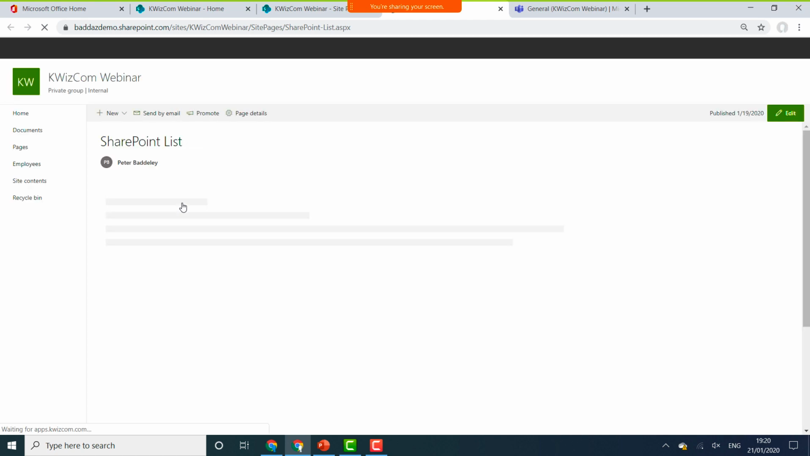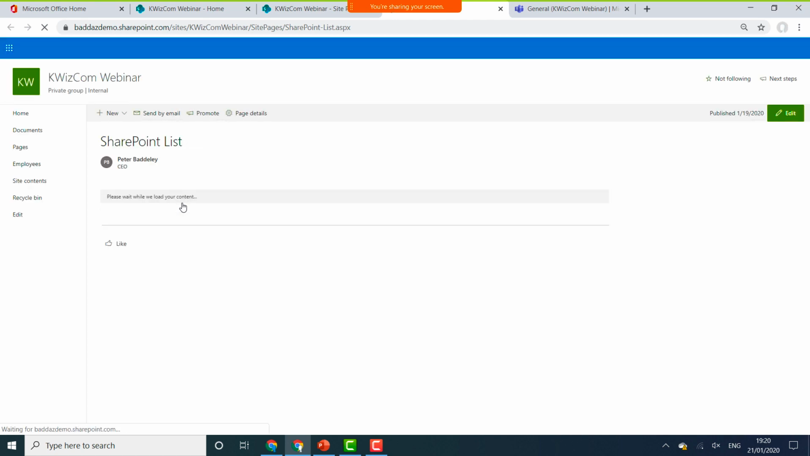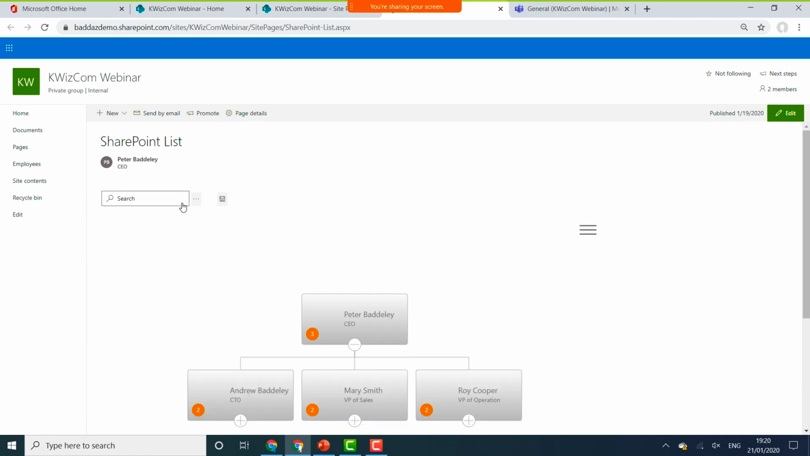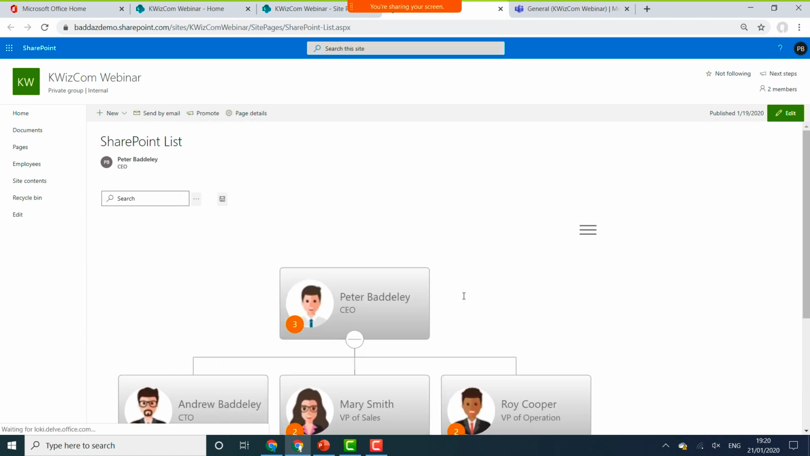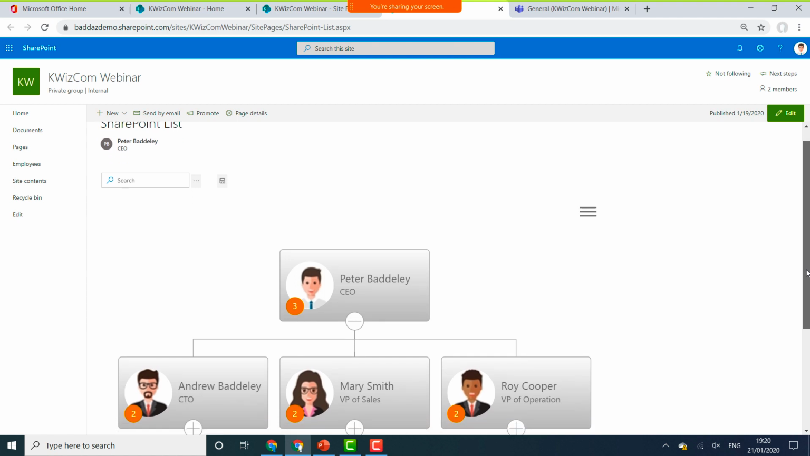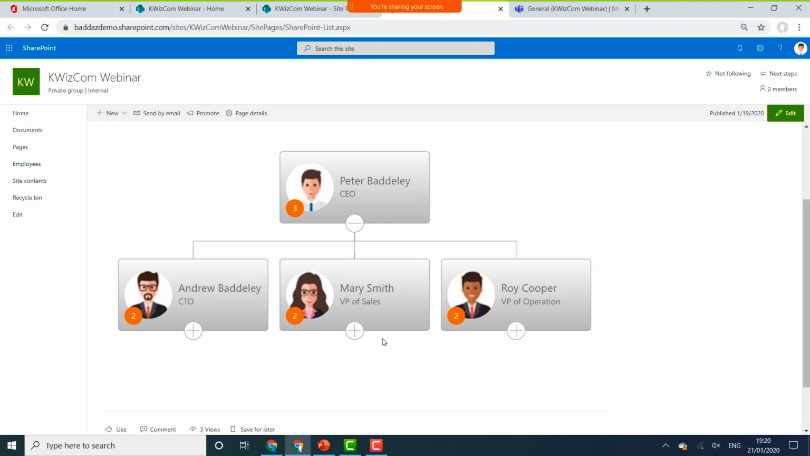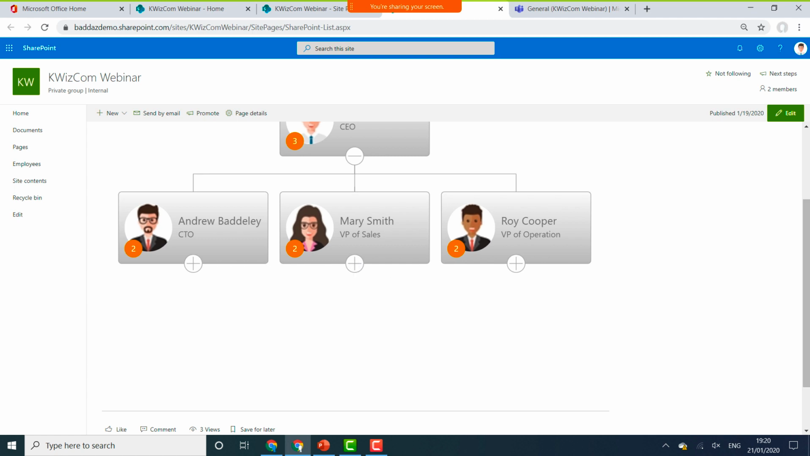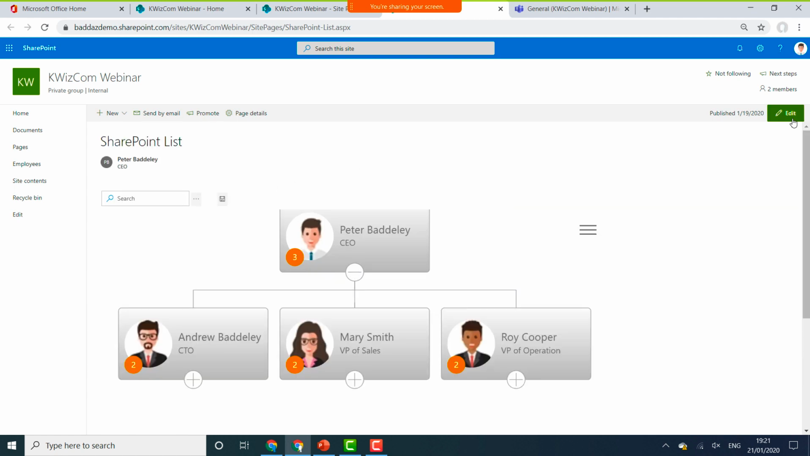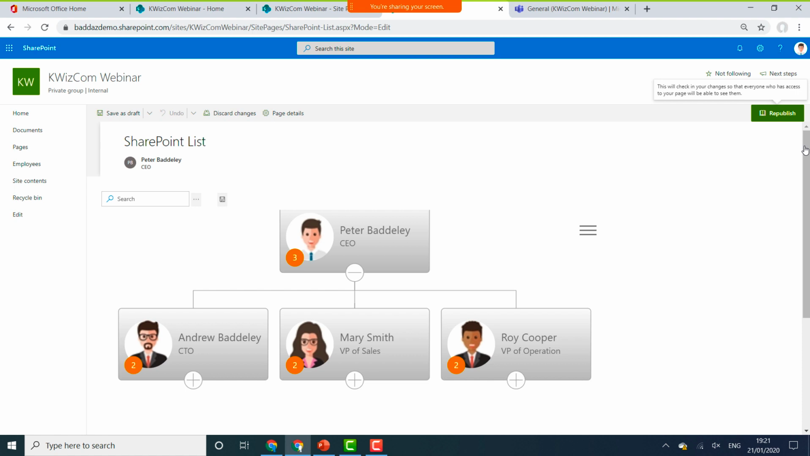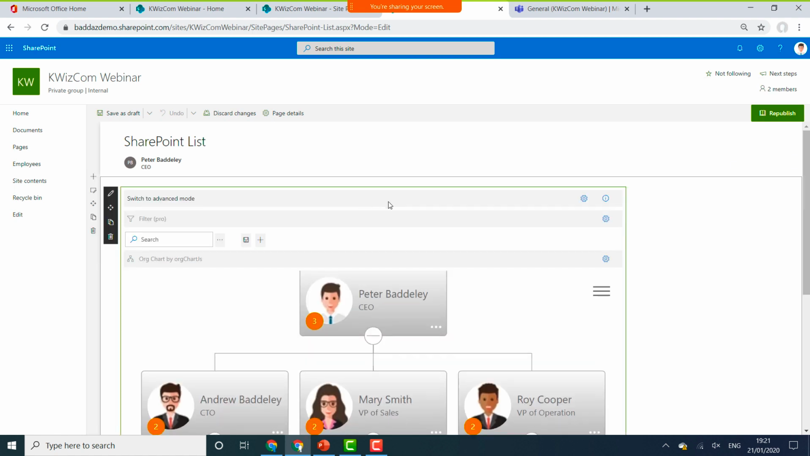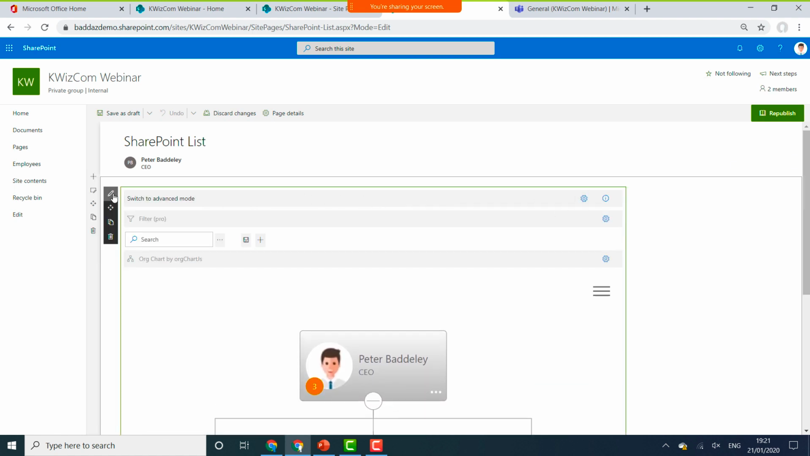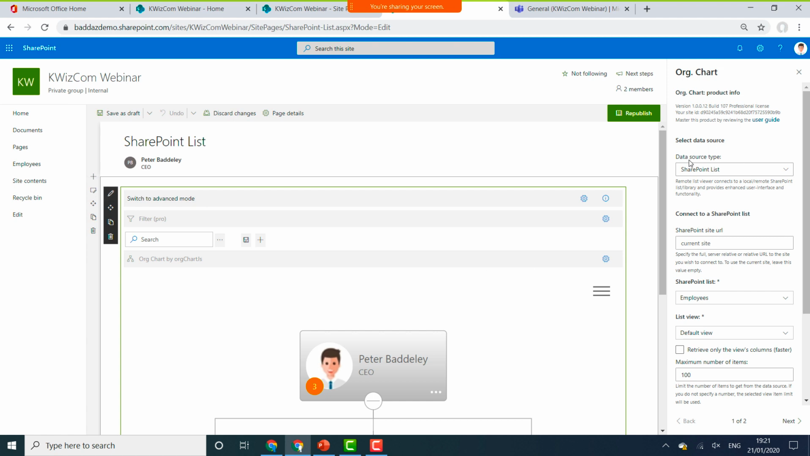So this will look very similar to what we've already seen, but in this case, the data being connected to is my SharePoint list. So here's my organizational chart configured to show me data from my SharePoint list. Just to prove that, let's edit this web part. And if we have a look at it, we can see that it's using the SharePoint list as a data source. So I've selected that there.